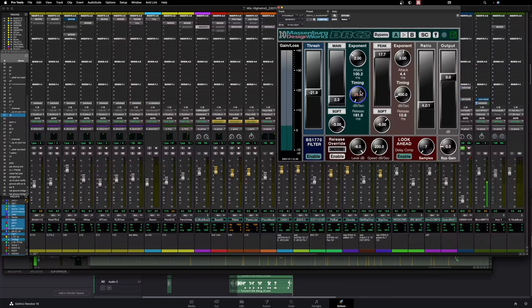Let's start with something that's in the ballpark of 200 milliseconds release. And then let's bring this up a little bit. Okay, and let's bring the threshold down a little bit. Okay, it's a nice snap to the snare drum.